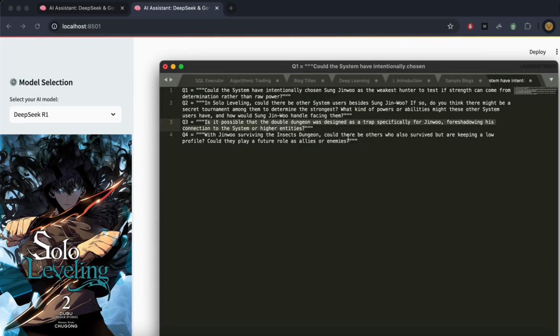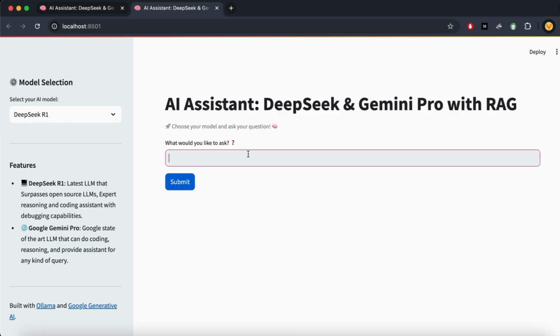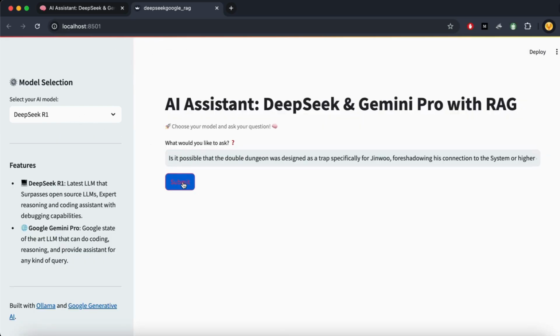And you see that Solo Leveling is currently the trend in anime, and the question asked is: it is possible that the double dungeon was designed to trap especially Jinwo, foreshadowing his connection with the system or higher entities. Let's ask this question and see how it will think about this question as well. We use the DeepSeek R1 here. Click on the submit button and it starts generating the answer.